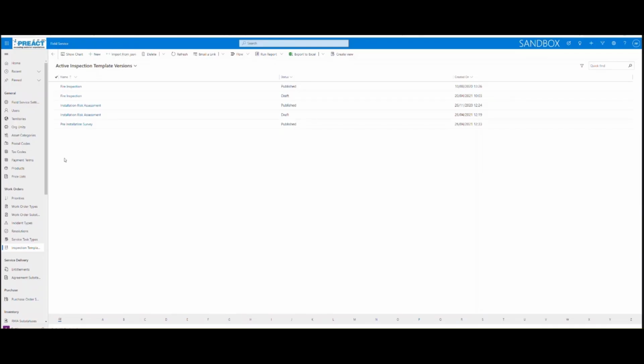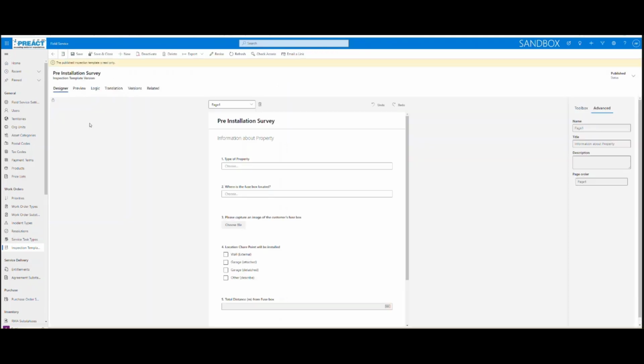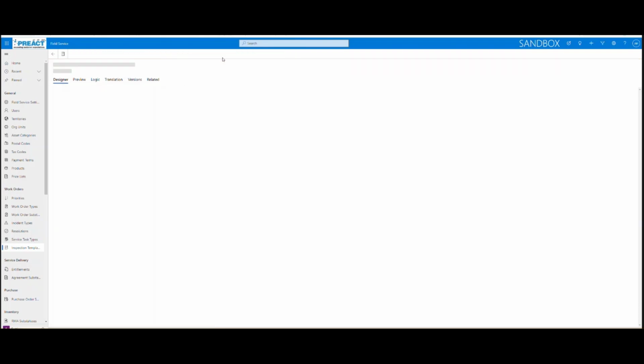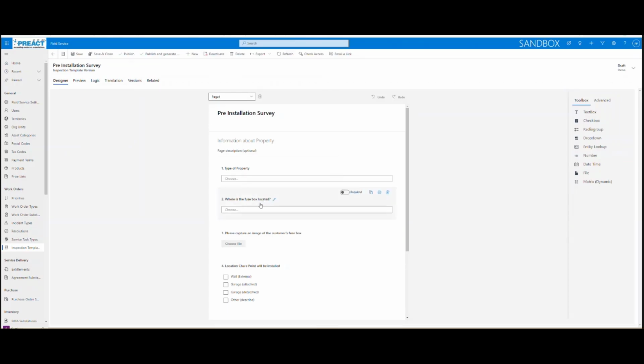I've already navigated to the field service settings area and I've come down to inspection templates. So you can see that we've got a few here, and I think the one that Martin was looking at was the pre-installation survey. So I'm just going to go into here. And one of the most recently released features is the ability now to revise your inspections. So I guess if we click revise here, and those of you who are eagle-eyed out there may have spotted the spelling mistake we had on this question here. So this was meant to be location of charge point, not share point. So we could update that.